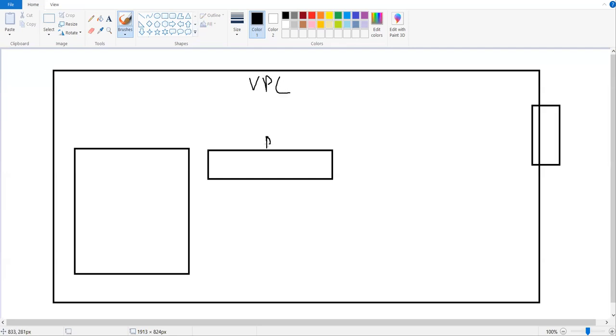This is a route table, okay? And this is the subnet. Now I deployed the machine here, an EC2 instance. And the name of the subnet is called public. Can you say this subnet is public or private?